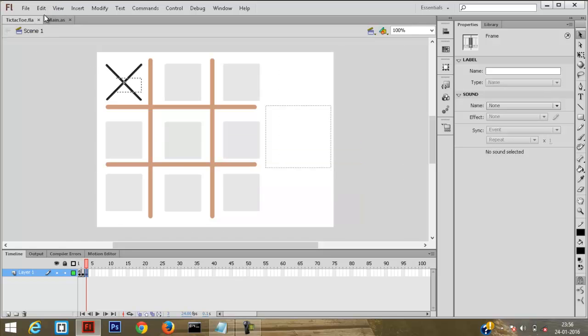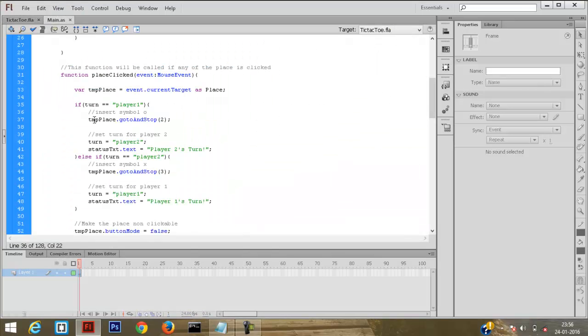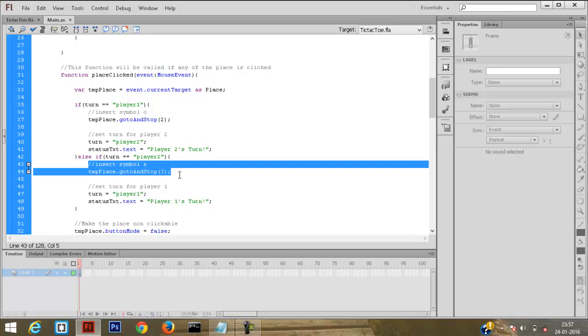So if we go to the second frame, that means we're actually inserting a symbol O onto the place. And after that, change the turn and write that in the status text. Now if it was player 2's turn, then insert an X and set the turn for player 1.